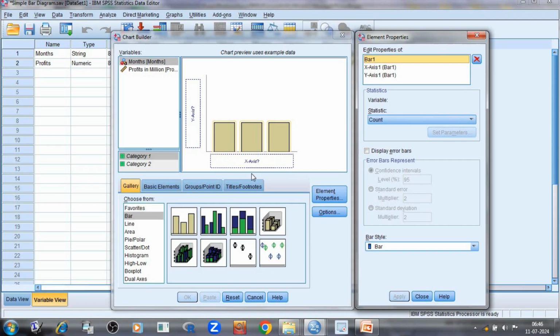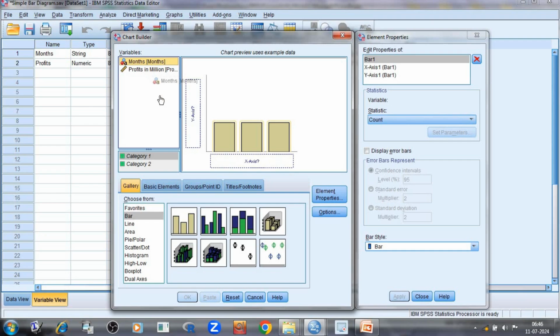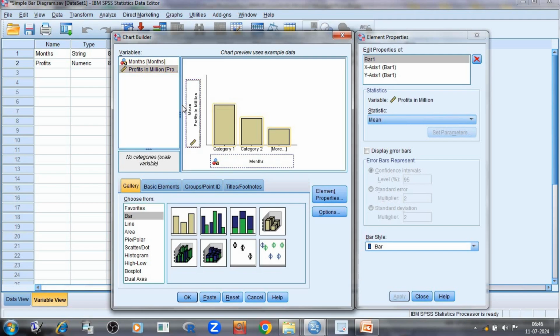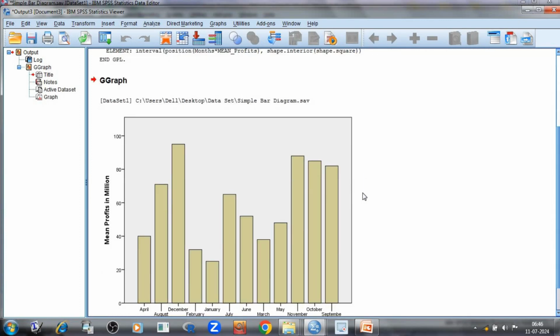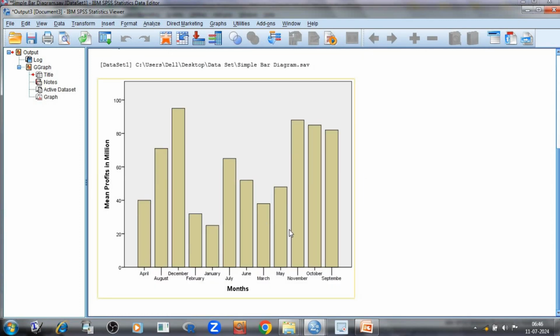It is coming. Then x-axis. So months, just click on months and drag it to the x-axis. It is coming, months. And then profits in million, just drag it here. Profits in million. Then click OK. Now you see, this is coming. Here it is coming as profits in million, or we can change it, just double click to activate.